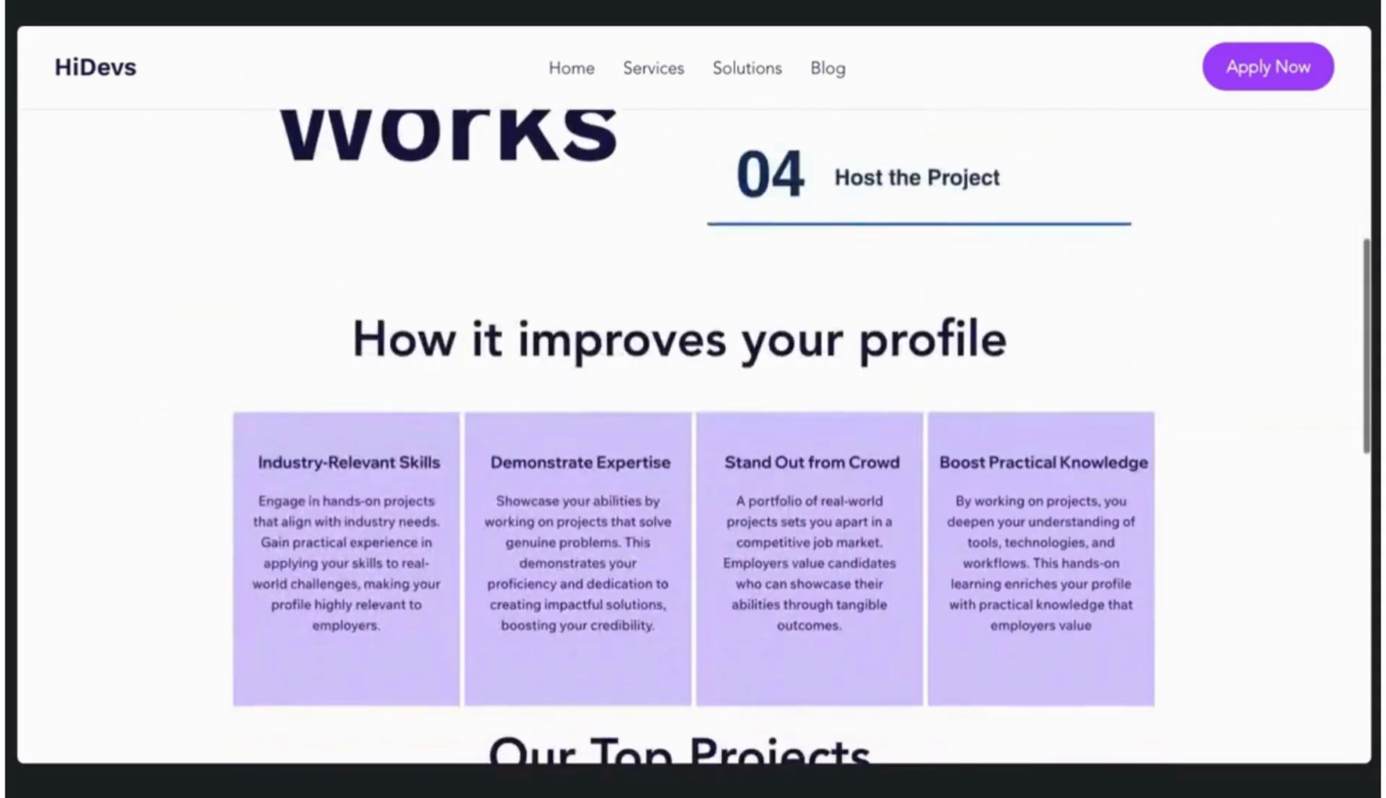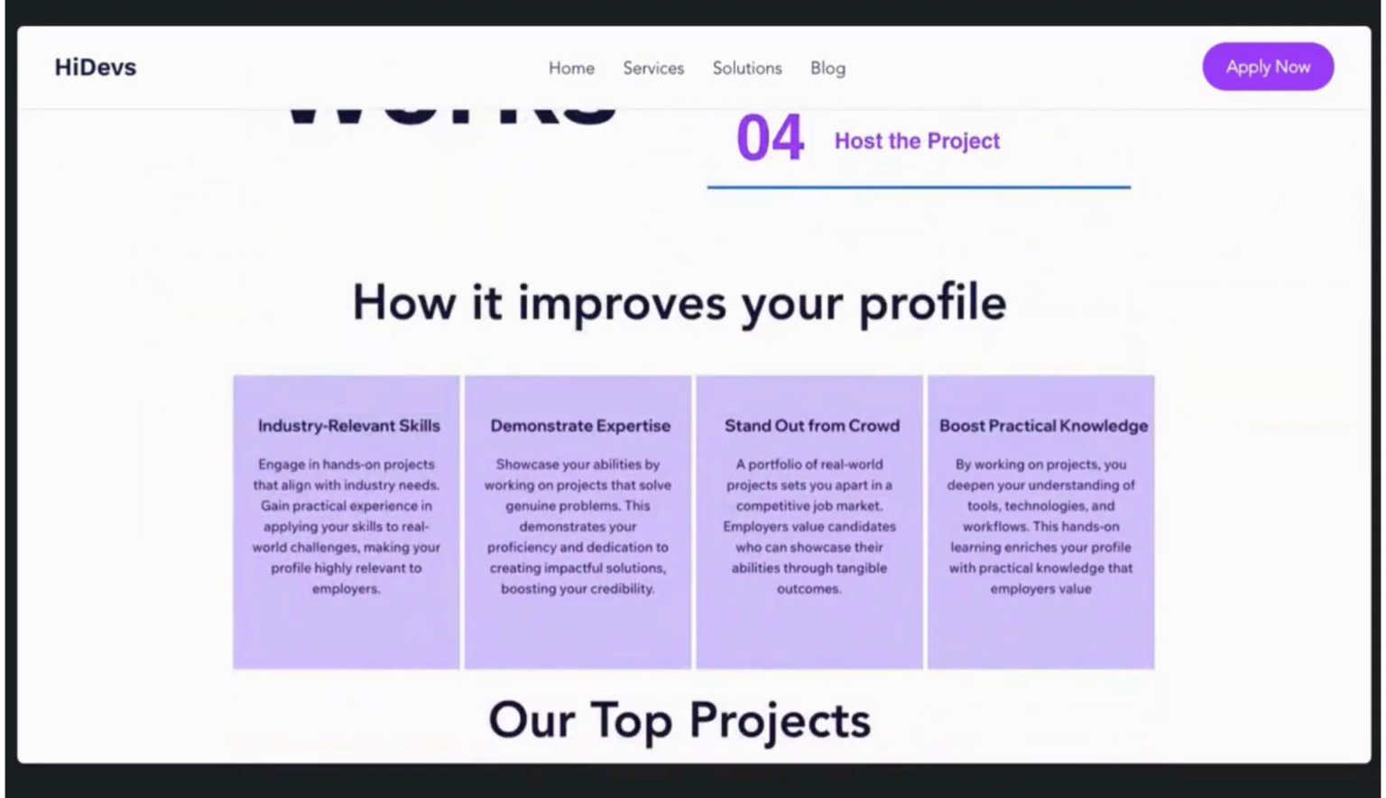Now, how will it improve your profile? You know very well that if you do a good project, it will give you industry level skills, demonstrate your expertise, help you stand out from the crowd, and give you the best practical knowledge.